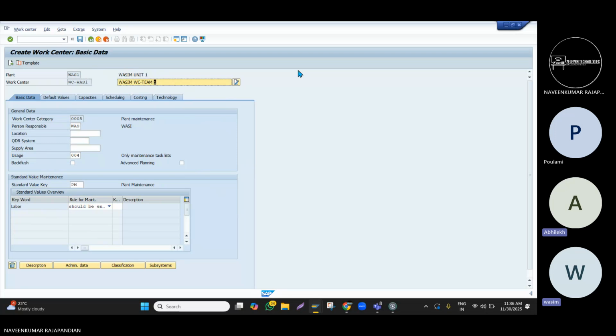Naveen, one question here, please. You said based on this standard value key it will capture the cost, right? So is there any formula, based on the standard value key, which will internally calculate in the backend for each and every keyword? Yes, there will be a formula. So who is responsible to configure that, and how can we define it?